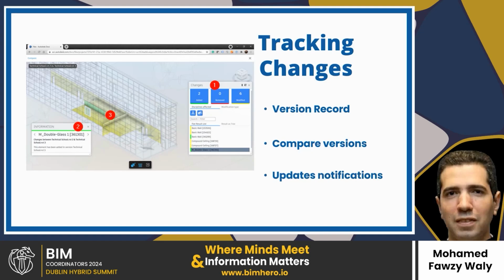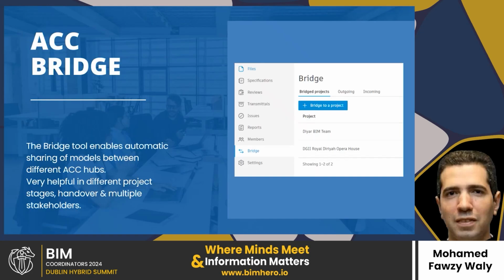And also, one of the features that, honestly, I'm not sure exists in other cloud platforms or only in ACC is the bridge feature. It is a tool that enables automatic sharing of models between different ACC hubs.